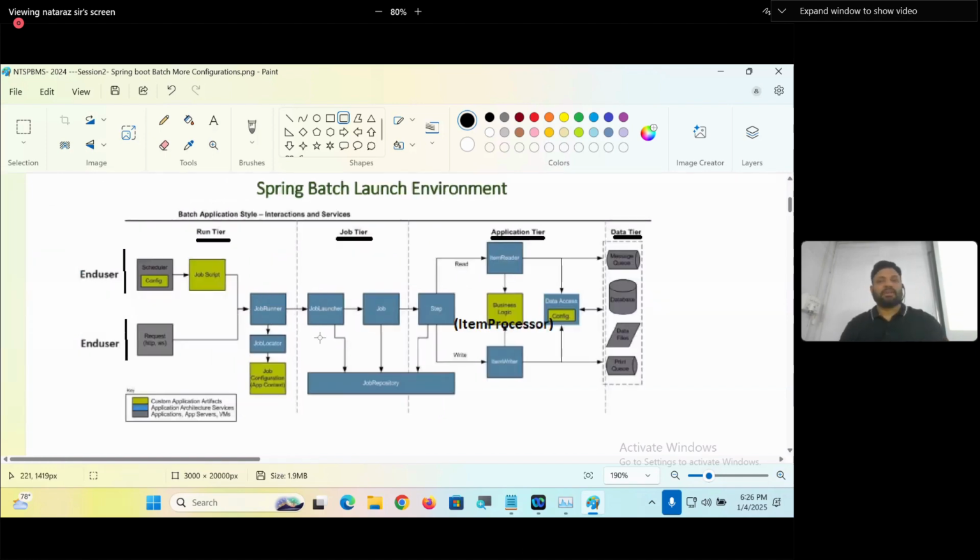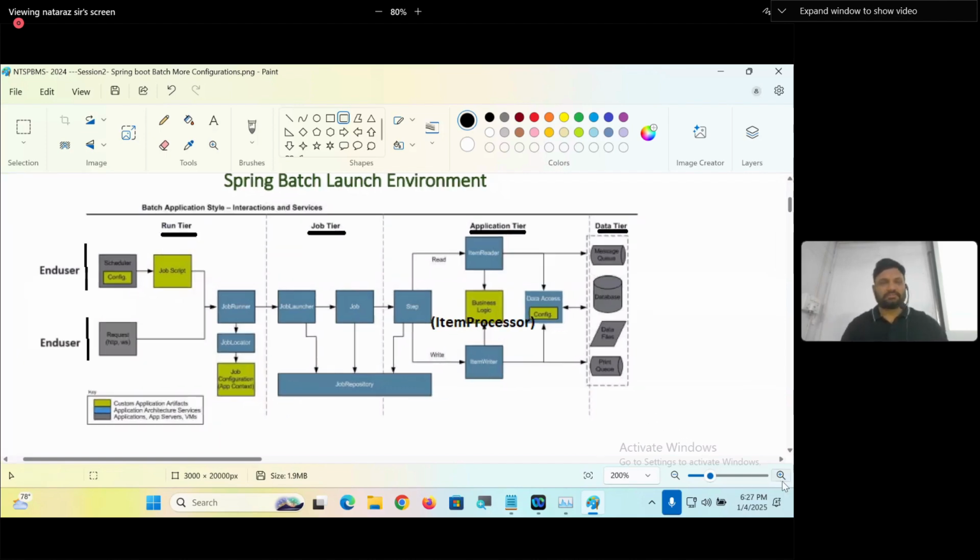This is the Spring Batch launch environment, guys. How exactly a layered Spring Batch application looks like this. Wherever blue color is there, they are ready-made ones. What is that? Application architecture services. Wherever this light green shade is there, that is custom, which means the programmer should develop them. Next, the black color: application servers and virtual machines, the underlying virtual machines and the hardware structure.